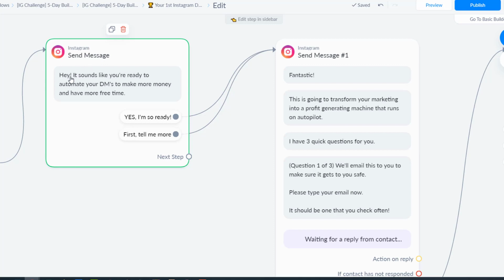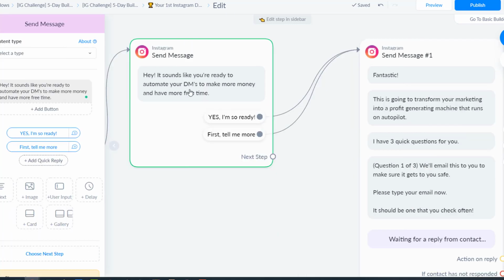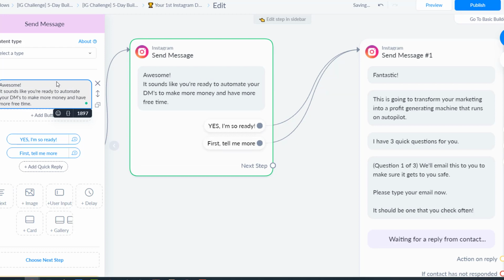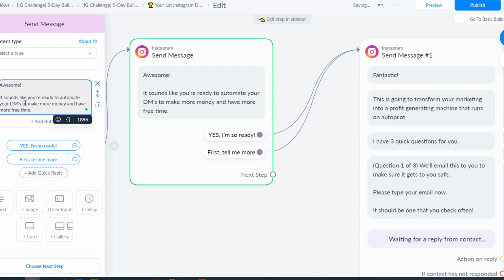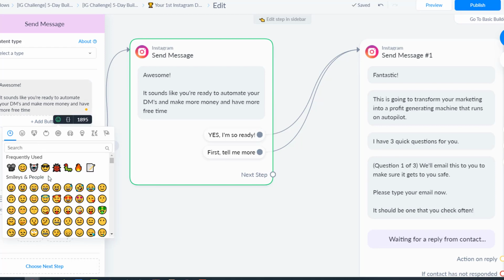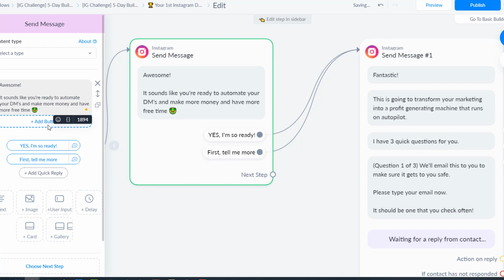On Instagram, it's going to send them a message. It's going to say, hey, it sounds like you're ready to automate your DMs and make more money and have more free time. So let's spruce this up a bit. Instead of hey, let's go with awesome. Awesome. It sounds like you're ready to automate your DMs and make more money and have more free time. So at the end of this, you know what? Let's spruce this up with an emoji because emojis are fun. So we'll get rid of the period. If we're going to end this sentence with an emoji, we don't really need a period. So let's put in this one here. Boom. I like the little green money eyes guy here. So we'll put that in there.